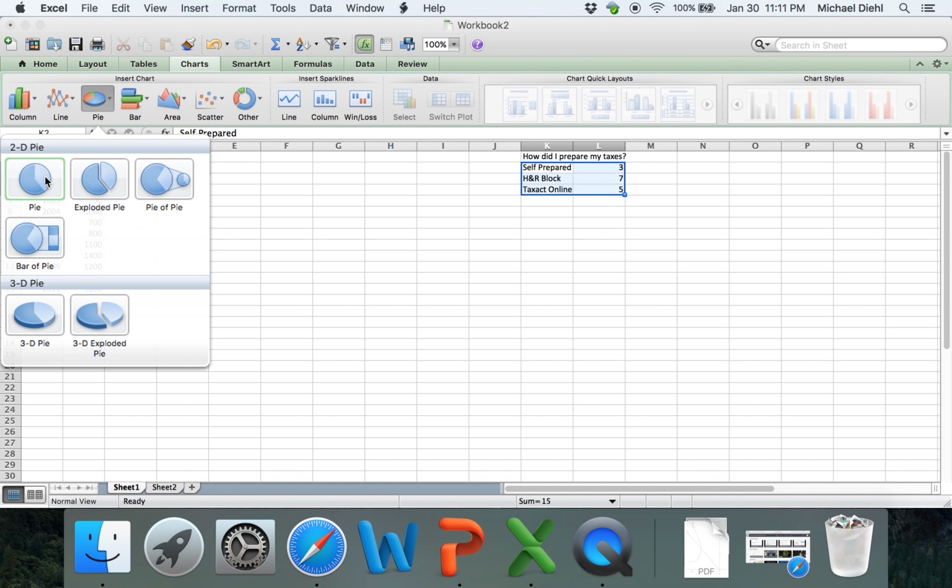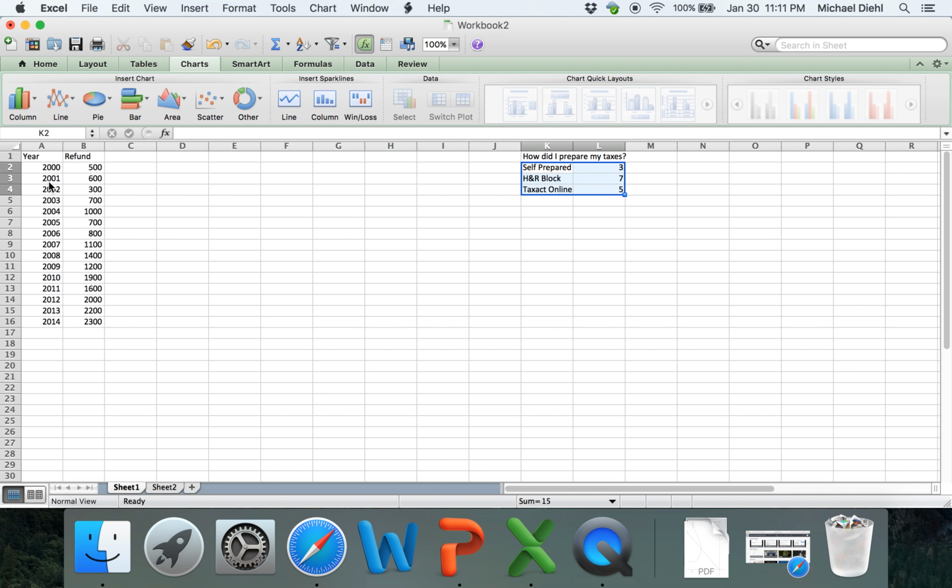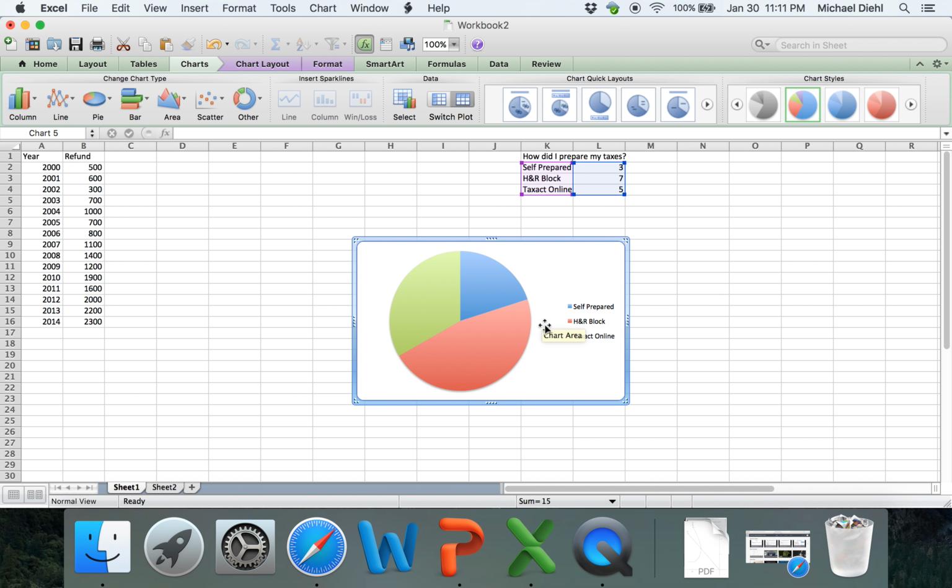Okay, so let me go back to the pie again, and I pick pie, and it makes a perfectly nice pie graph. It is smart enough to grab the labels of what colors what, and that looks about right. Self-prepared is blue, that's 3. Tax Act is 5, and that's green, and H&R Block is 7, and that's red. And if you put the mouse over top, it tells you the values.